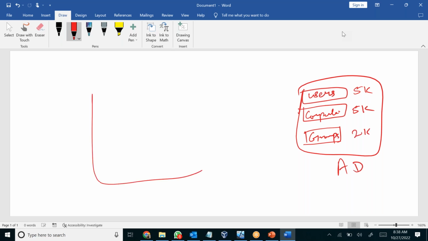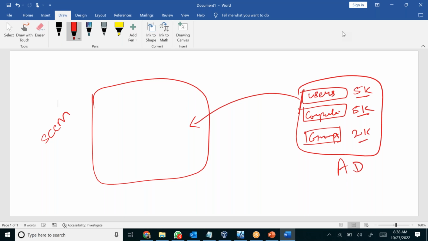Now, SCCM is what? SCCM or MECM, whatever you would like to call it, is going to integrate this information from Active Directory. So all these users, 5,000, and 5,000 computers and 2,000 groups, you will be able to get here: the 5,000 users, then the 5,000 computers, and then the 2,000 groups.